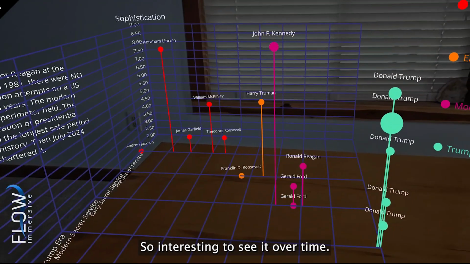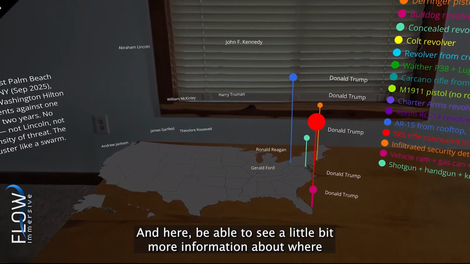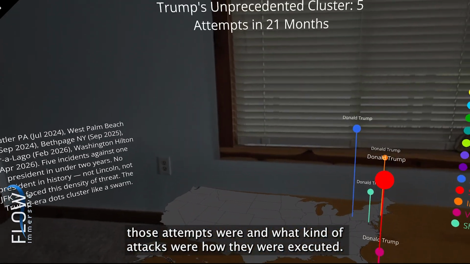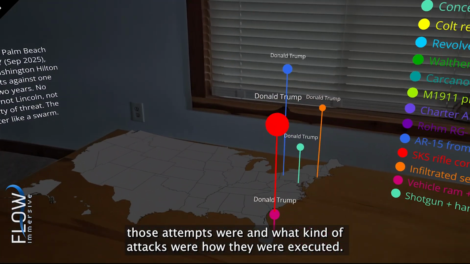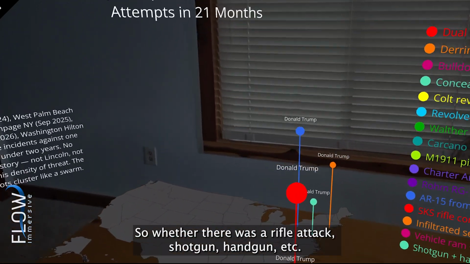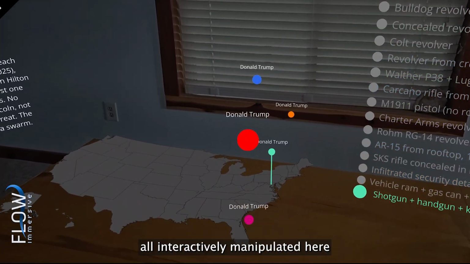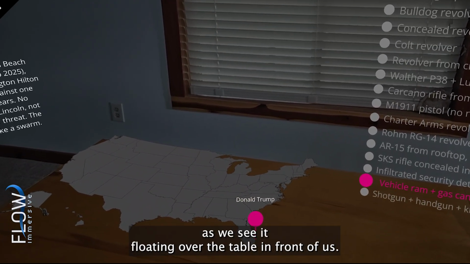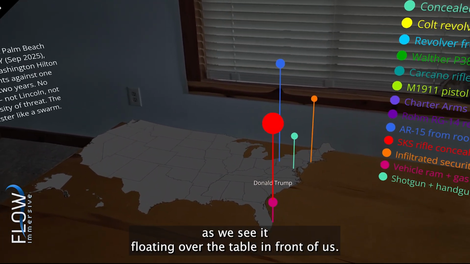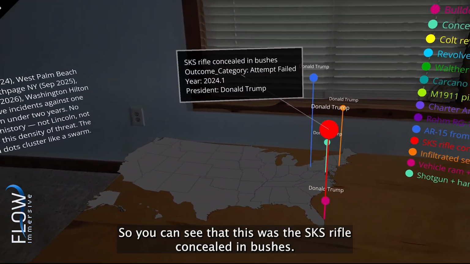So interesting to see it over time, and here be able to see a little bit more information about where those attempts were and what kind of attacks, how they were executed. So whether there was a rifle attack, shotgun, handgun, etc., all interactively manipulated here as we see it floating over the table in front of us. So you can see that this was the SKS rifle concealed in bushes.